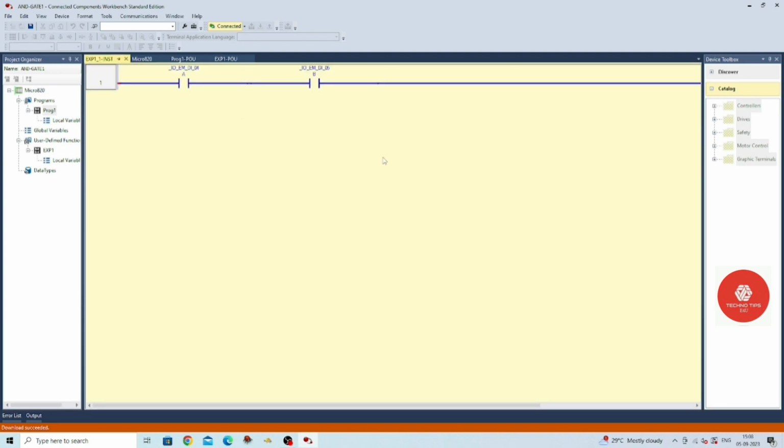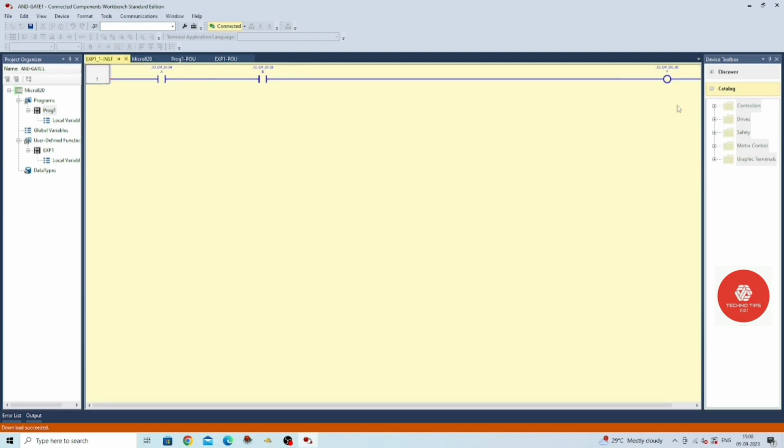Double click on it. This feature is used to monitor the live status of PLC kit in your computer. So when we press A, you can see a red indication, which means the switch is pressed. So this is an AND gate. The output will be high only when both the inputs are high. So now you can see both inputs are high and the direct coil is also working. Hence you verified the truth table.